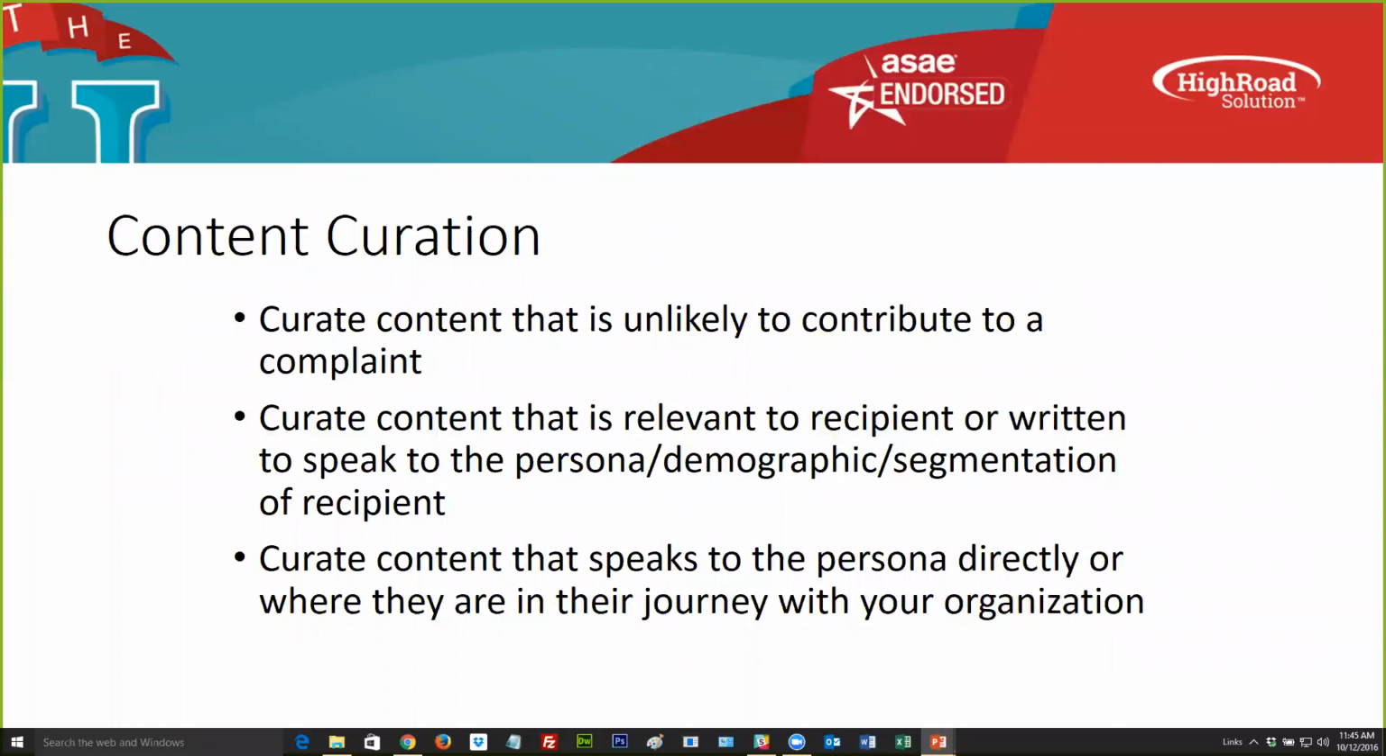Okay, so the content curation. You've already gotten through the sender email and the subject line, and you've enticed your constituent to open your message. And now what? The content is there. How does the content look? Sometimes if it's really long, people are like, oh, I don't have time for this. Okay, that's what you don't want.